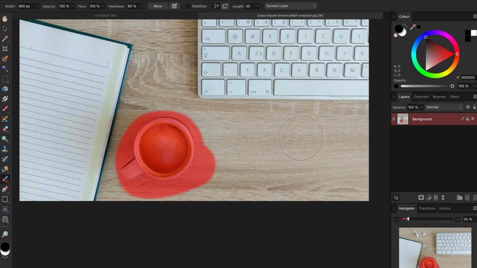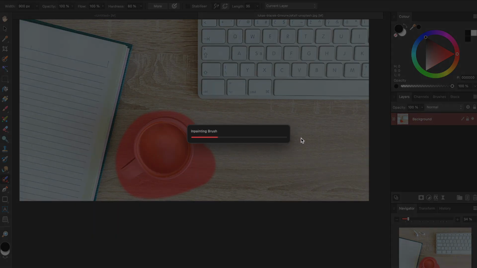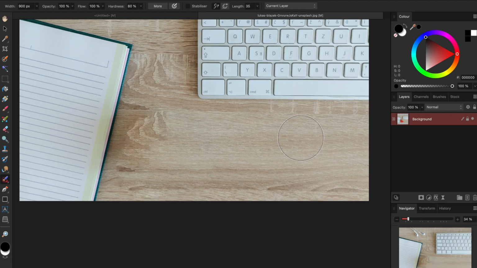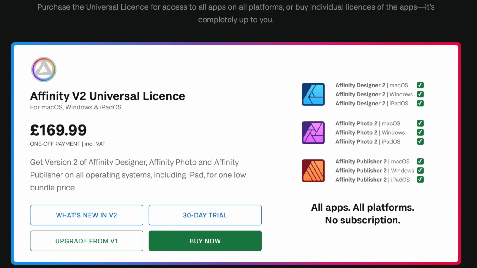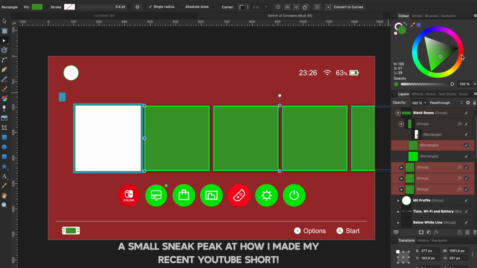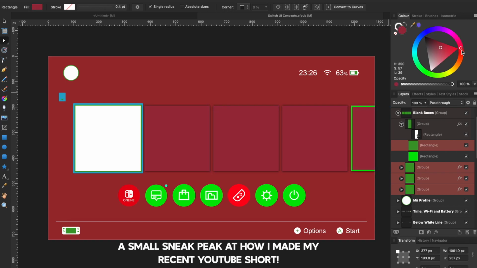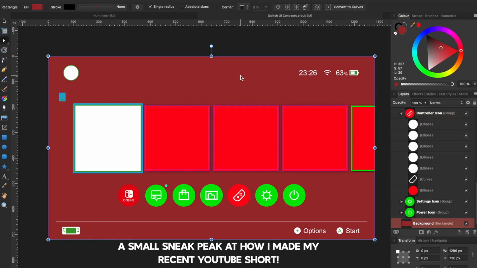Currently on version 2, the Affinity apps cost £70 each on Mac and Windows, but £20 on iPad. However, for those of you that want to use all 3 programs, Serif have a great deal that grants you access to version 2 of all 3 apps on all 3 platforms for £170 with its universal license, which is around £300 in savings. If £170 is still a little bit steep for you, Serif do often drop the price in their sales, but regardless, I believe the price tag is very much worth it as you get to keep the apps forever.